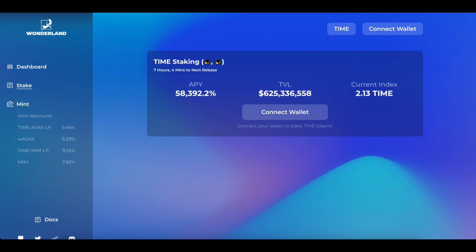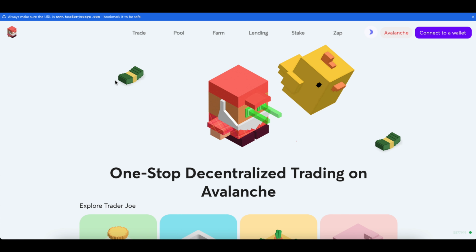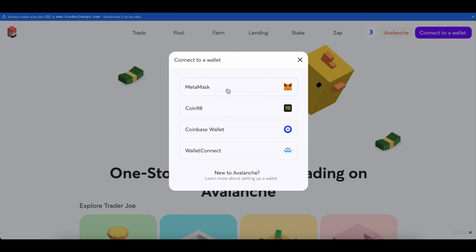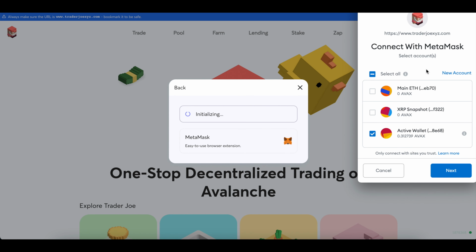And once you have that, we're going to go to a website called Trader Joe XYZ. I'll put the link down in the YouTube description. We're going to come up and click connect to a wallet. I'm going to choose MetaMask, but you can use anything else that you're using. And then MetaMask will pop up asking which wallet we want to connect. I'm going to select this wallet with my AVAX.